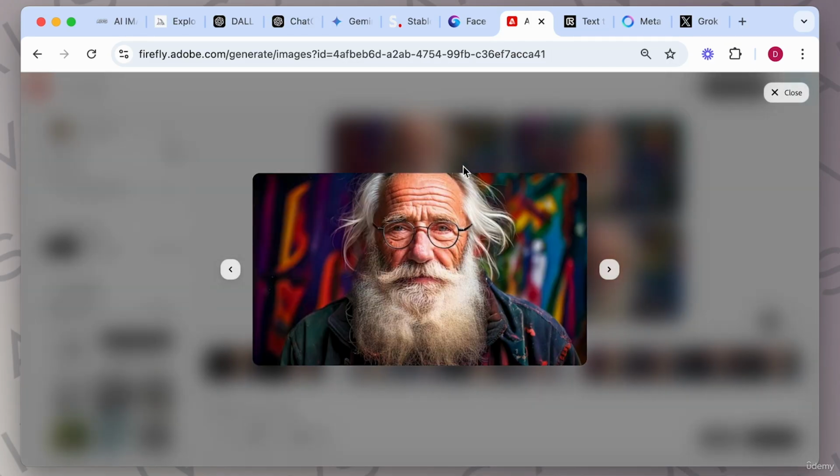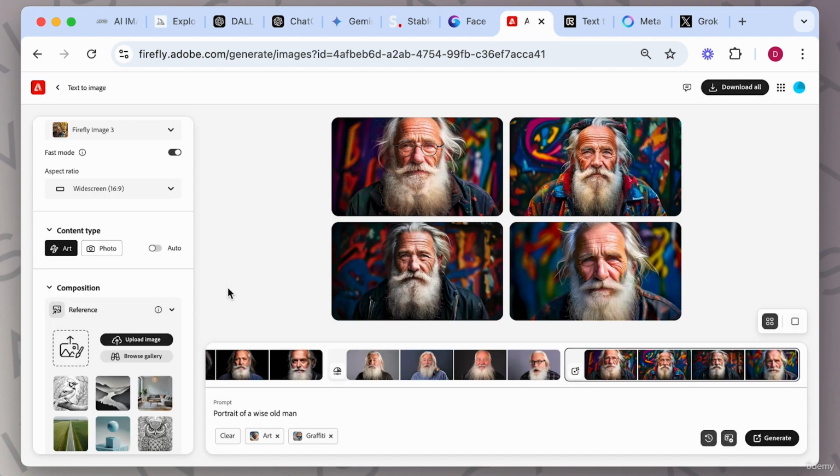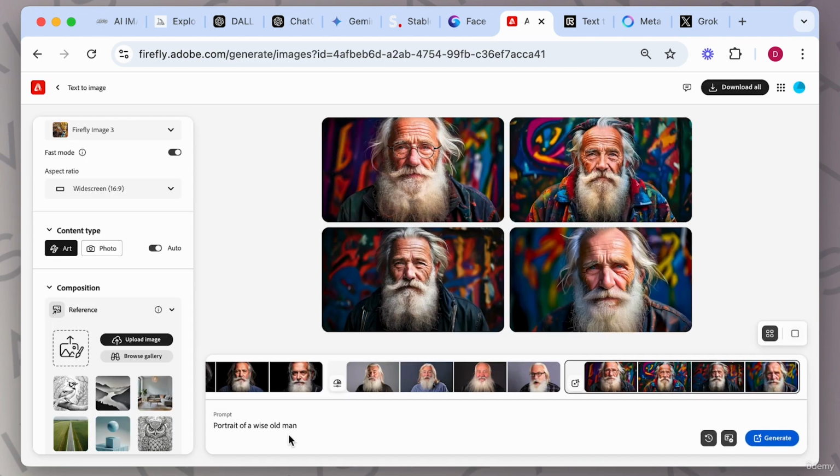Great. Okay, so here, wise old man, and he's covered in paint here, and he's got some graffiti in the background. Perfect. You can start seeing how we're layering these up depending on what you want, and you can really narrow down. So less concentration on your actual prompt.